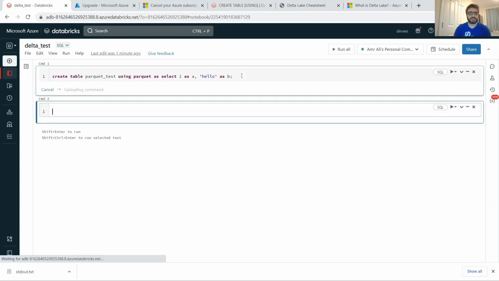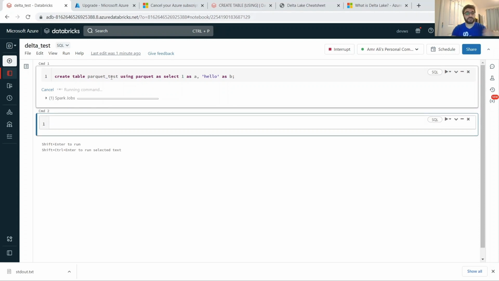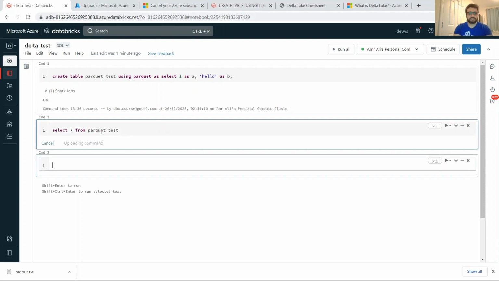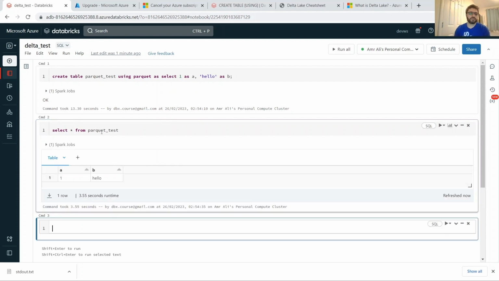So let's run this cell. This will create a Parquet table in the default database. If you don't specify a database, all your tables and all your commands will be executed against the default database. So now this table has been created. Let's select asterisk from Parquet test. You should see a table that has only one record: column A, column B, 1, hello.